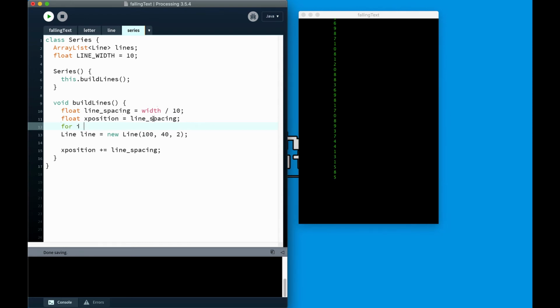No, I don't want line spacing, I want the actual line width. So instead of dividing by 10, I need to say this dot line amount. Then this is going to be our line amount. Line spacing is width divided by this dot line amount. Our x position is going to equal our line spacing.